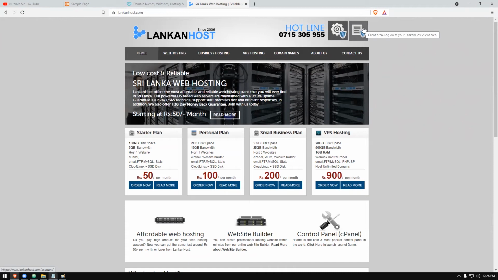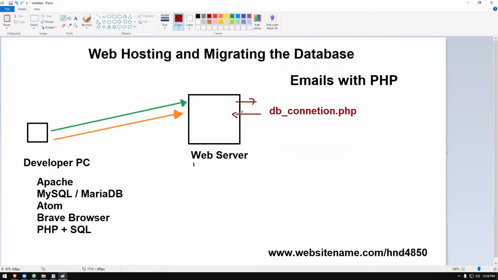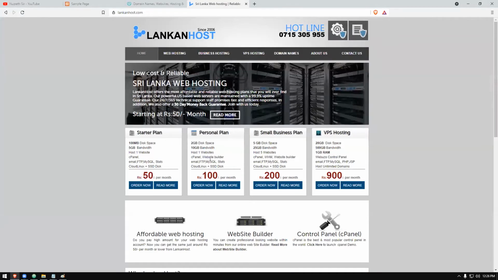Once you get your account created, what you do next is purchase packages like this. For example, most of the time I go for this particular plan. It's a personal plan, and they will give 2 GB of disk space on our server. Disk space is the common hard drive, and we will get a 2 GB quota. We can have files up to 2 GB.